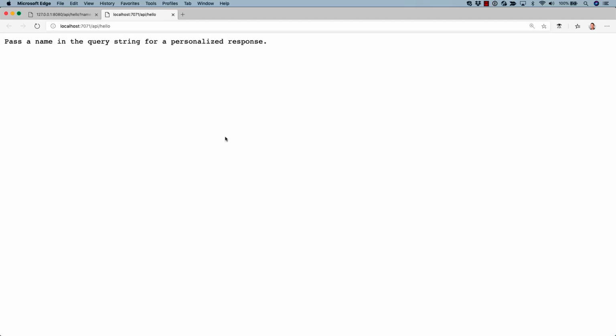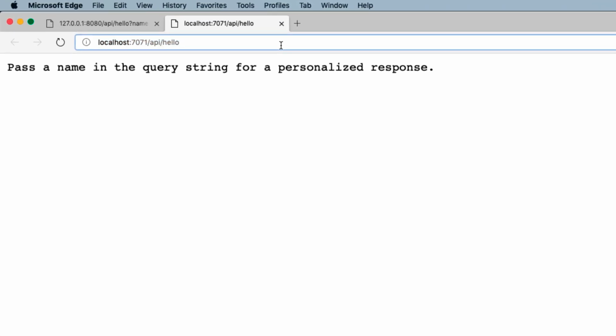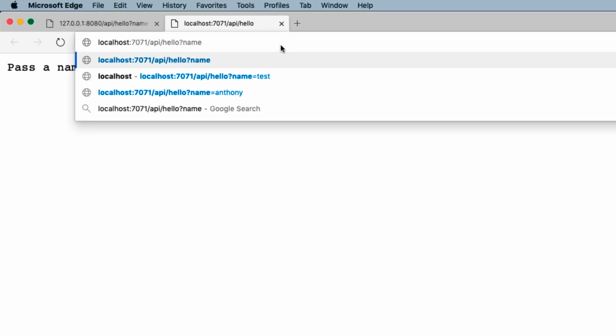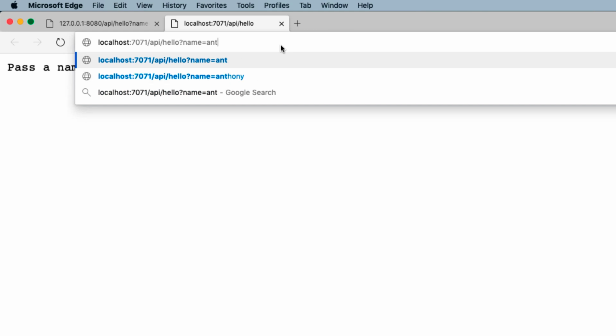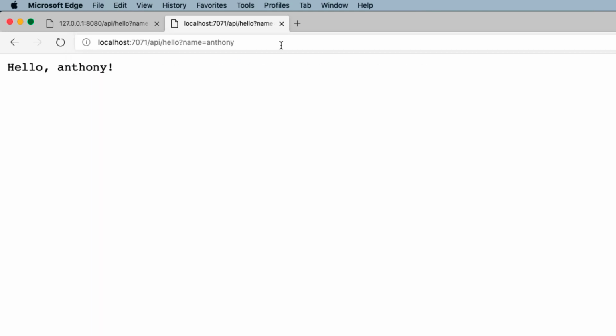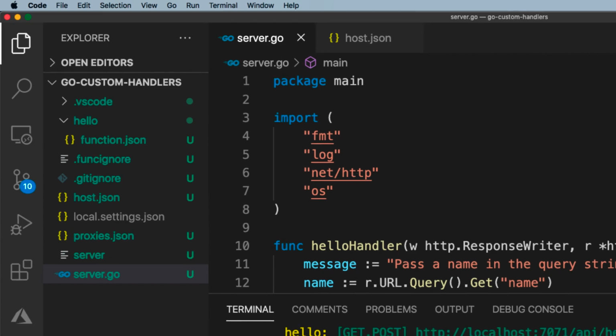If we click on the link that's printed to the terminal, it'll open up a browser and call our function. You can see that it's working, and we can also pass in a name. So it's working just the way that it was before, but now it's working as a custom handler.